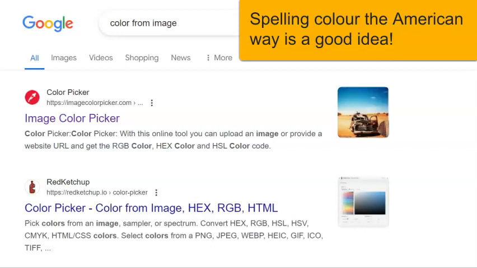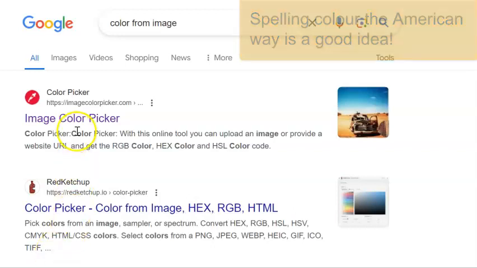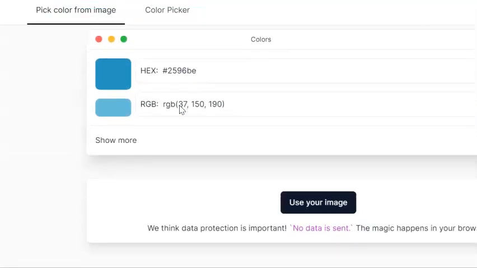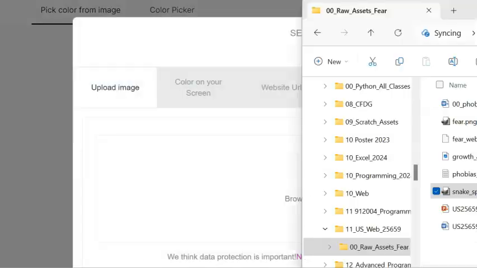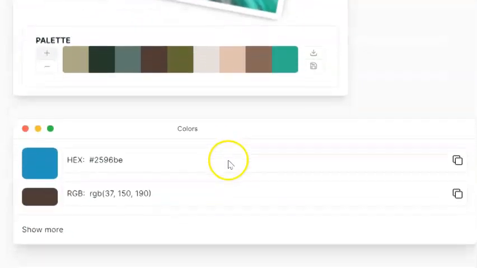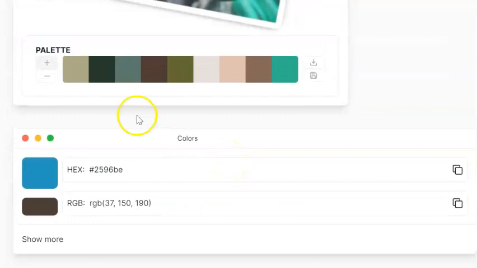To choose website colors, please Google color from image. And in the first result, I ended up scrolling down to the use your own image option. I'm going to drag in the snake and spider image. The tool generates a palette, and we can then choose colors.